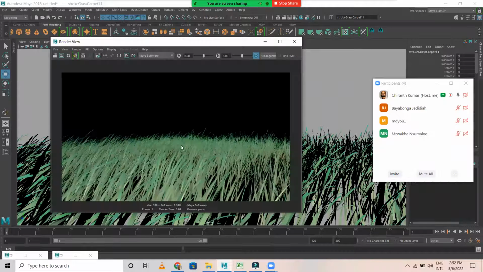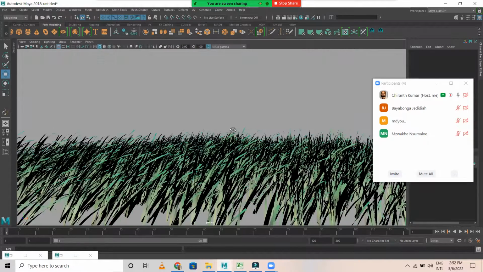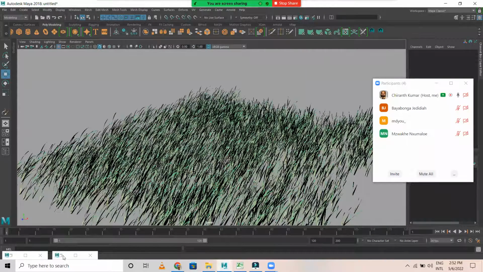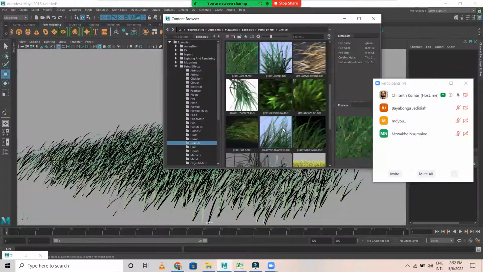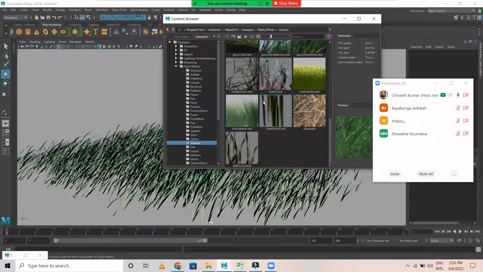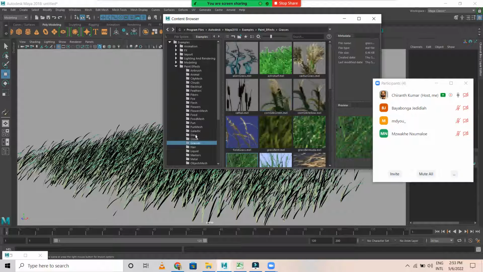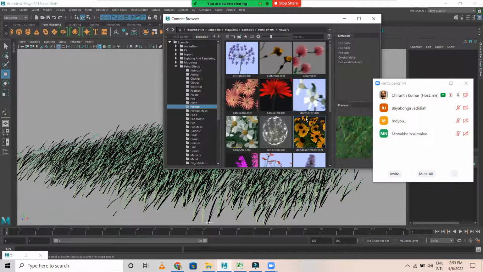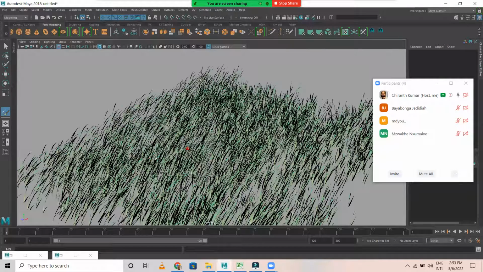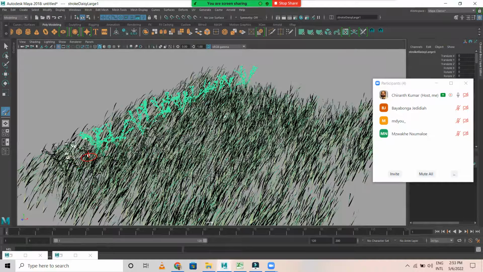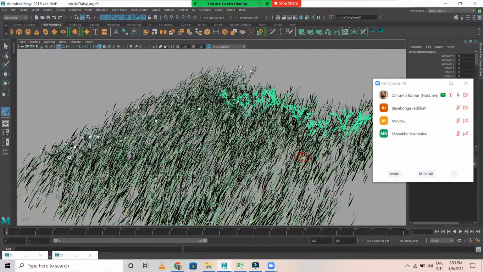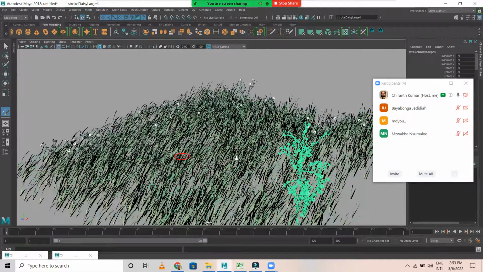Got it. You got a grass. Next, I would like to add different grass also. If you want, you can add, but I would like to add flowers. So I want some daisy flowers. So here and there I have added a few daisy flowers.